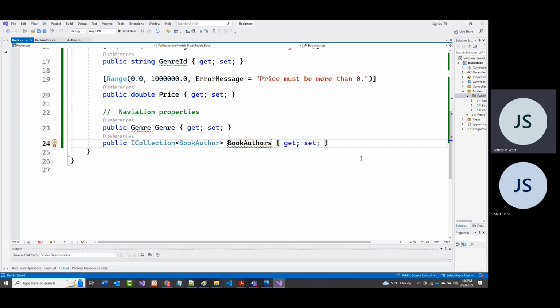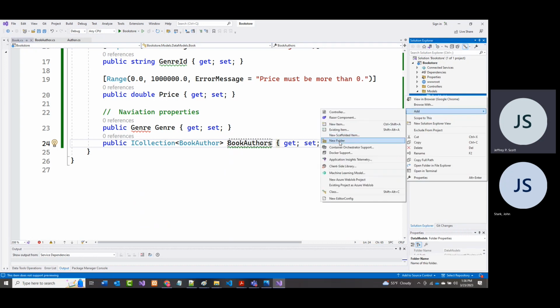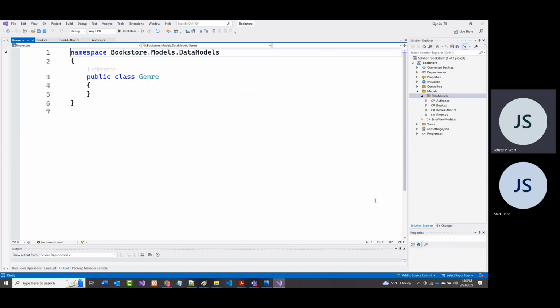And let's get rid of this error right now for the Genre. This is amongst the easiest ones that we have to put in here. It's only got an ID and a name. But again, the ID is going to be a string. So let's come in and add one more thing into our data models. I'm going to again right mouse click on here, choose add, choose class, and this will be Genre.cs.